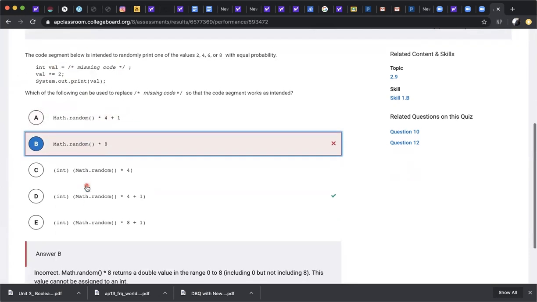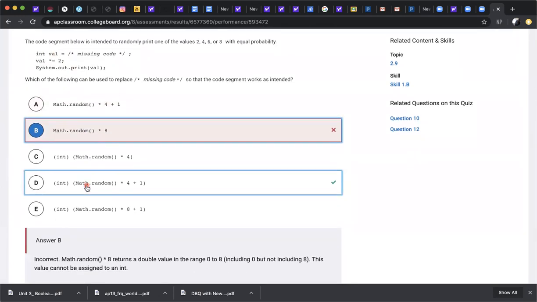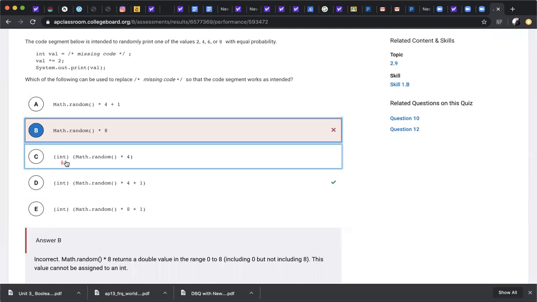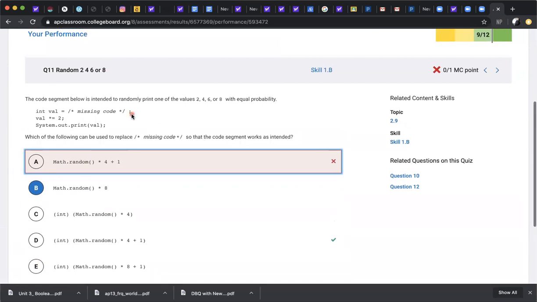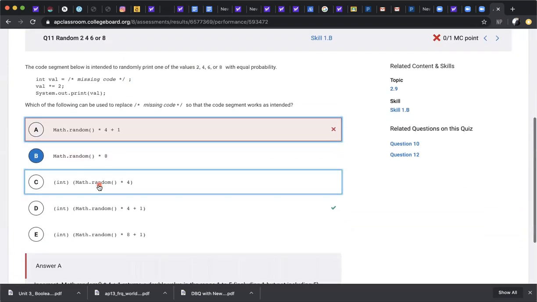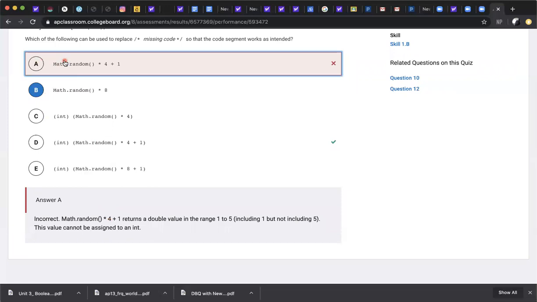So this would be incorrect, and that is because Math.random times 8 returns a double value in the range between 0 and 8, including 0, but not including 8. This value cannot be assigned to an int, because this would return a double. So we already know that this would return a double value between 1 and 5, not including 5. So first of all, it wouldn't include all these numbers, and it would return it as a double because we haven't changed the type.